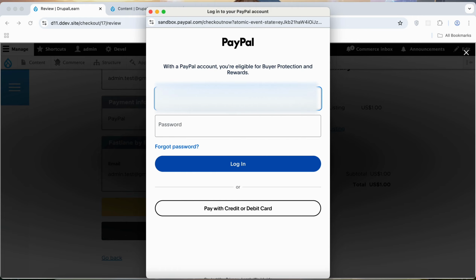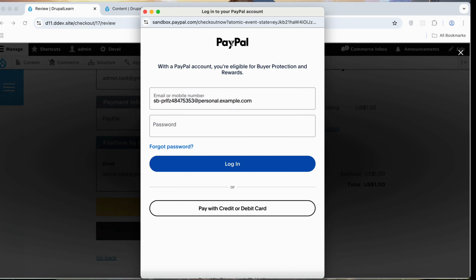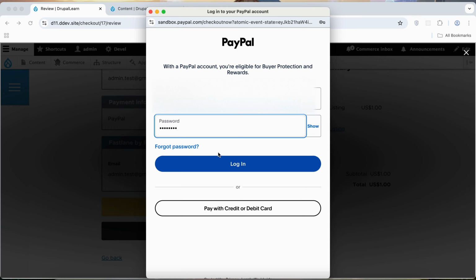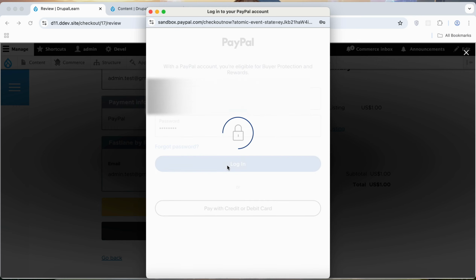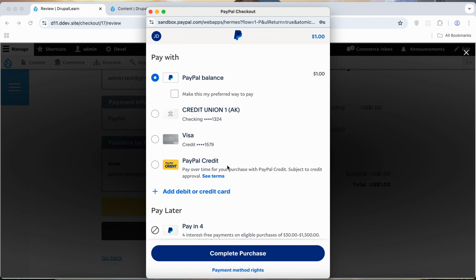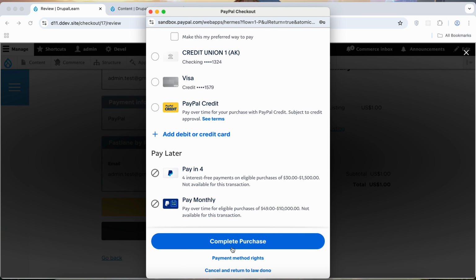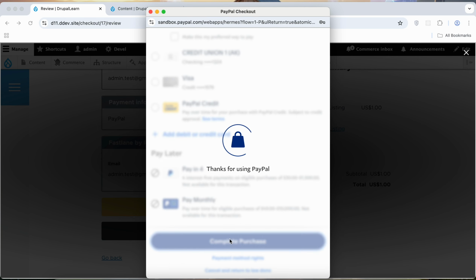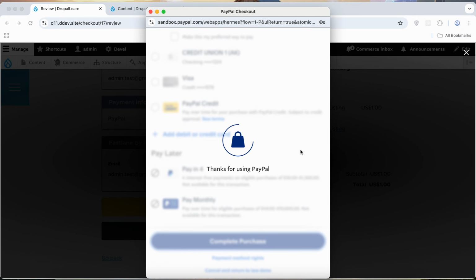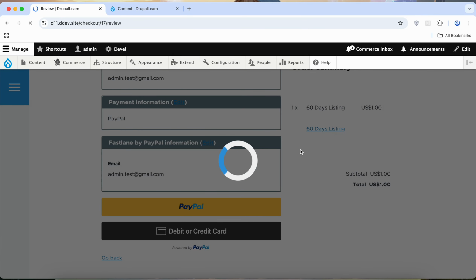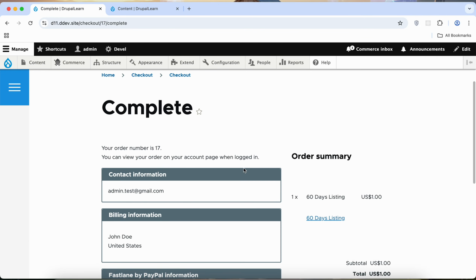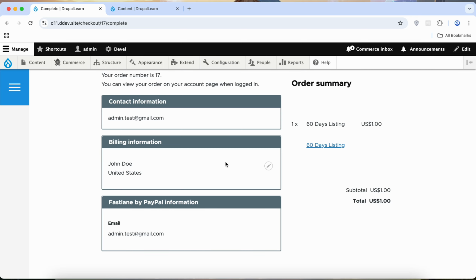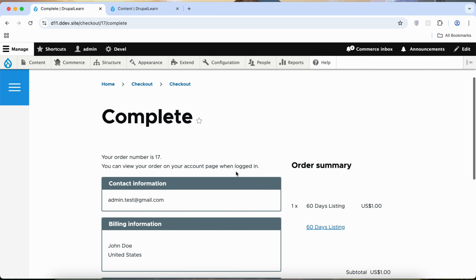Now you need to log into your PayPal Sandbox account. Let me add those credentials. Let's log in. Once logged in, as you can see in the PayPal balance, it is trying to debit $1. If you click on Complete Purchase here, once the purchase is completed, as usual, it would show the billing information and the rest of the details.